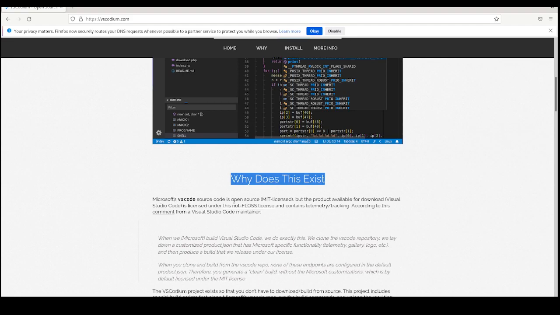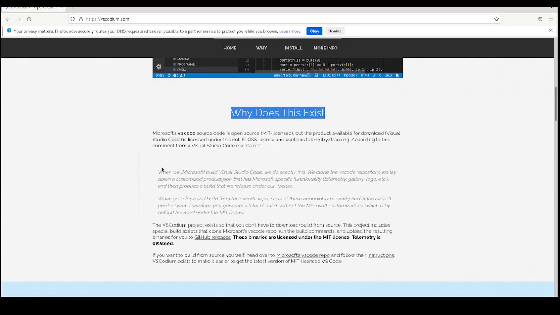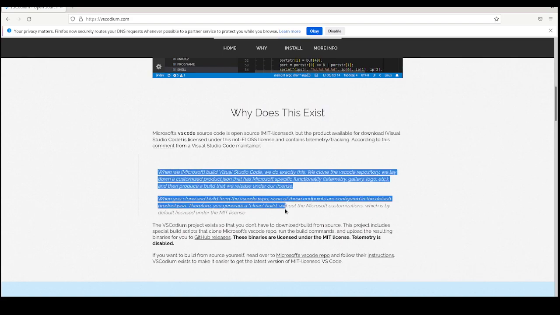Microsoft's VS Code source code is open source under the MIT license, but the product available for download, Visual Studio Code, is licensed under this not-FLOSS license. You can check by clicking here, and it contains telemetry and tracking. People don't like that, according to this comment from the VS Code maintainer. Okay, so that's the only reason this VS Codium exists.